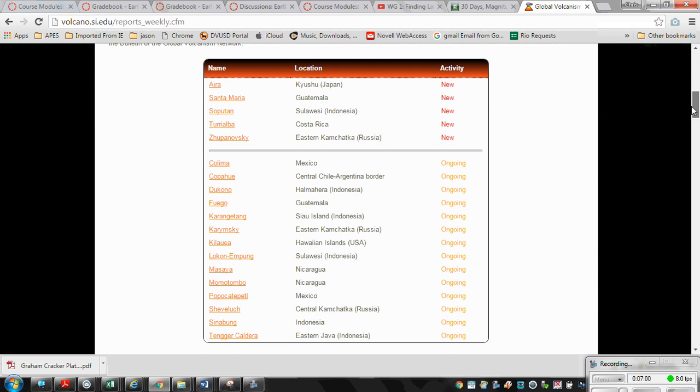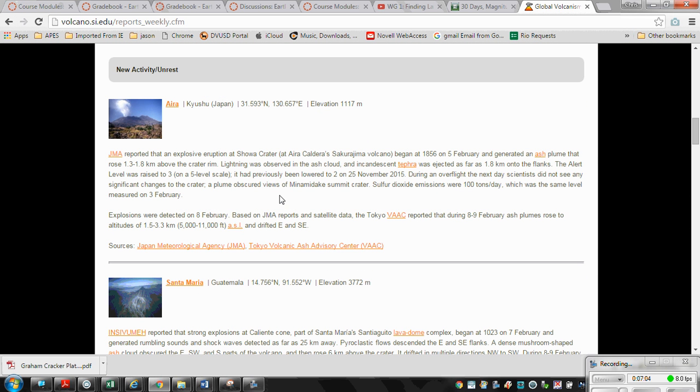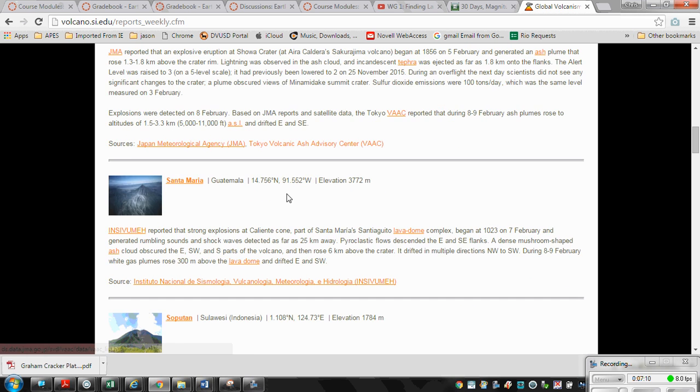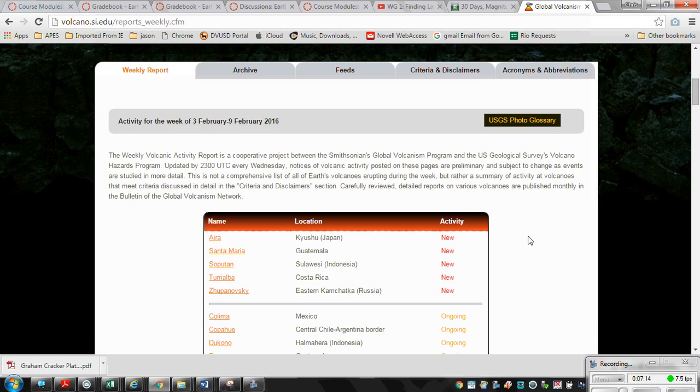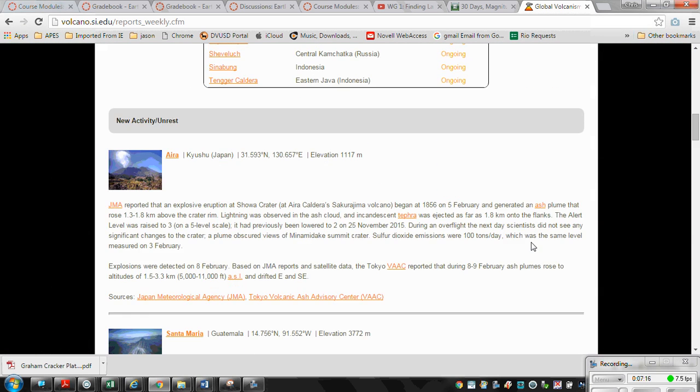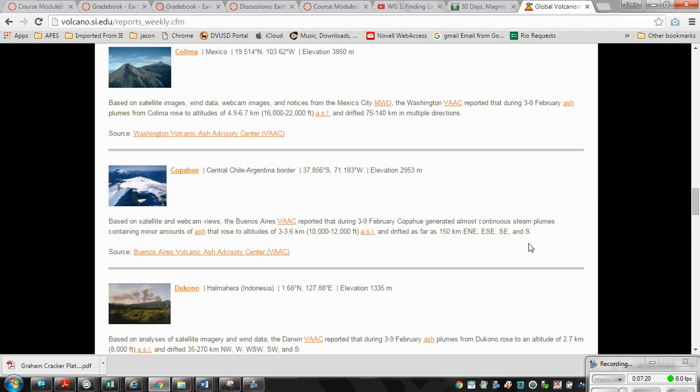And then you'll be able to see the different eruptions, and then it gives you some more specific information down here. This is where you're going to get your latitude and longitude from, from this area down here. You're not going to get it from the map, and you're not going to be able to get it from here. You're going to have to get it from further down.